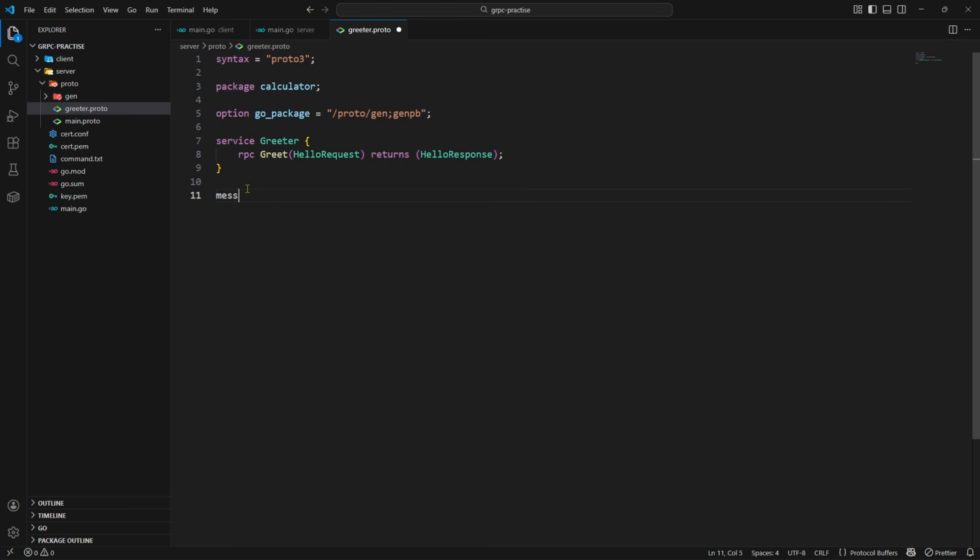So message, and this is the hello request message. And what does it contain? Well, it's going to contain, you could say, a string which gets a name of name, and the field value is 1. Not the value of name, but the field value is 1. Number of field is 1.